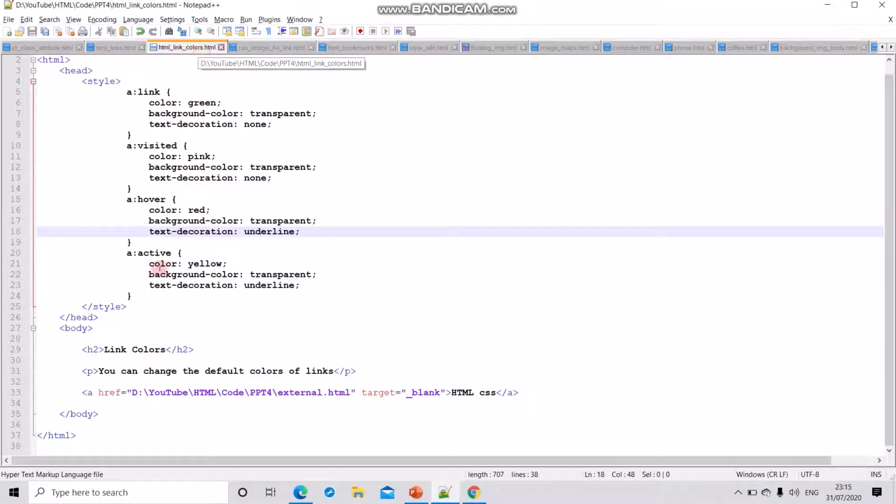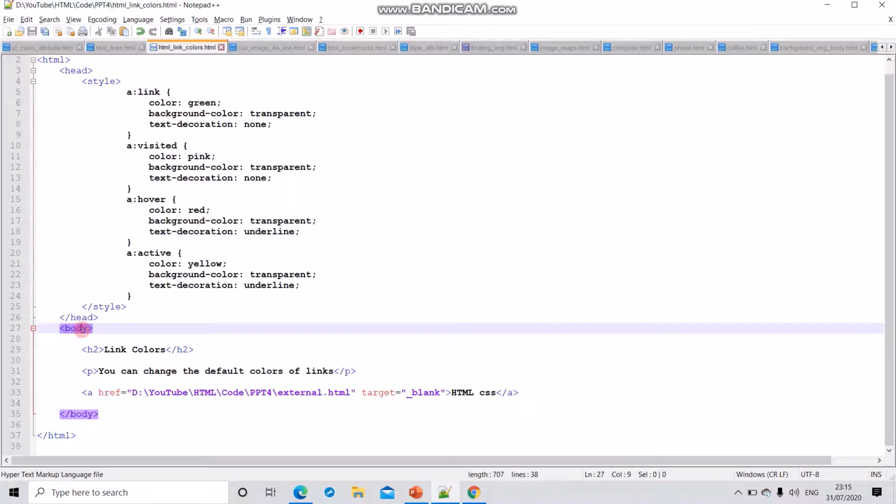HTML link colors.html. Under the body tag there is an h2 tag and a p tag. Under this we have taken the anchor tag, and for the link to be given in HTML, we take the href attribute and a value for that. We can change the colors of the link.